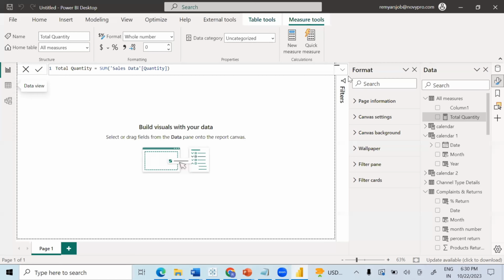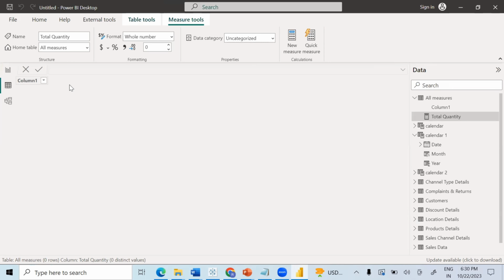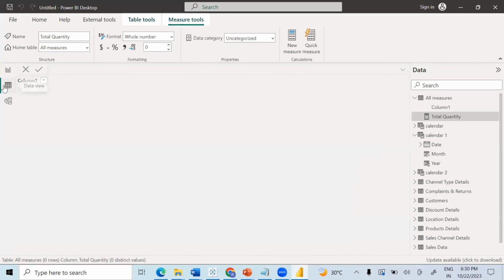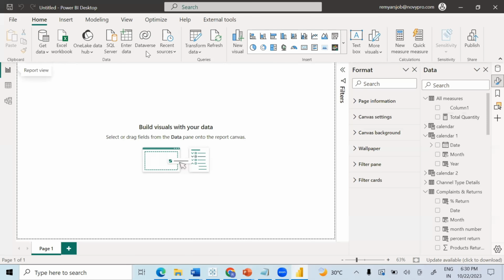Now if you want to check what is total quantity in the data view, nothing is visible. Is anything visible to you with the name of total quantity in this table? Yes or no? No, it is not visible. That's why I told you that in data view you will not be able to find the measure. But in report view, it is there. Here you can find it so that you can drag and drop and create some charts and all. So here we found total quantity.